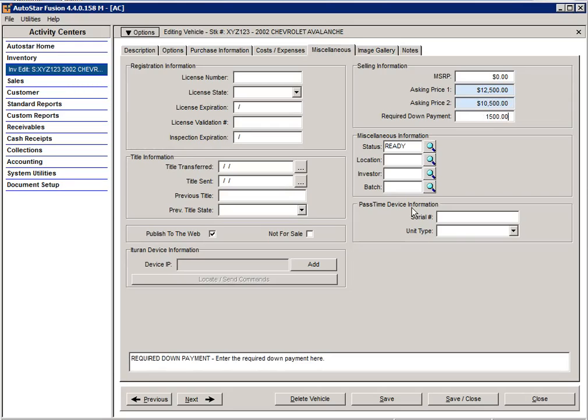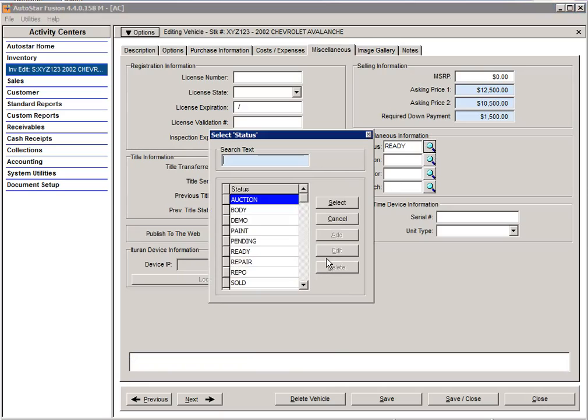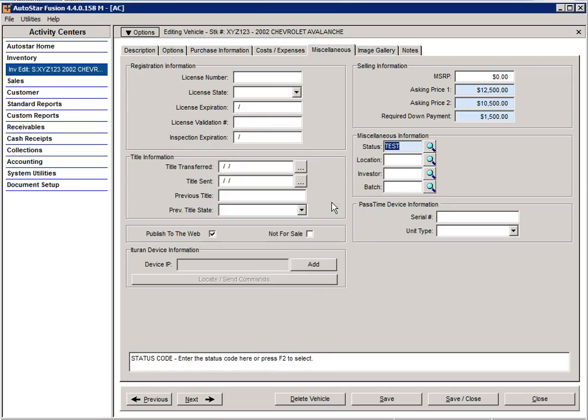Now I can also update the status of this vehicle. This vehicle's on my lot, it's in my inventory, but right now it's out on a test drive. So I'm going to come in here and change the status. And that way, if a salesperson came in to view the inventory, they would see that this one is out on a test drive. I could change the location if it was being repaired.